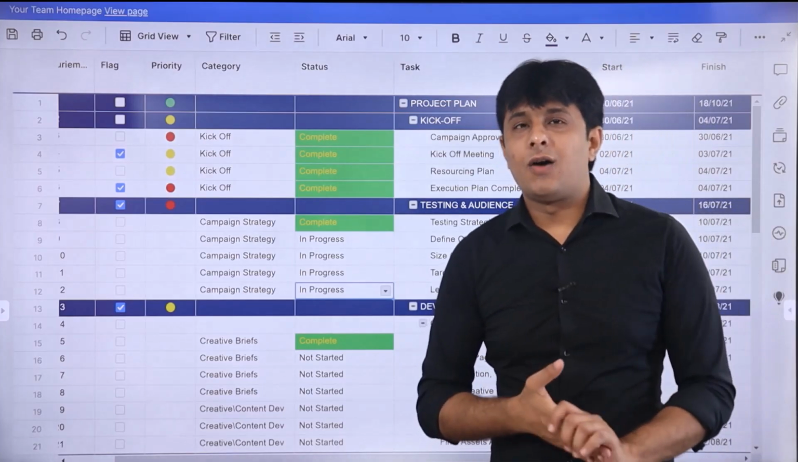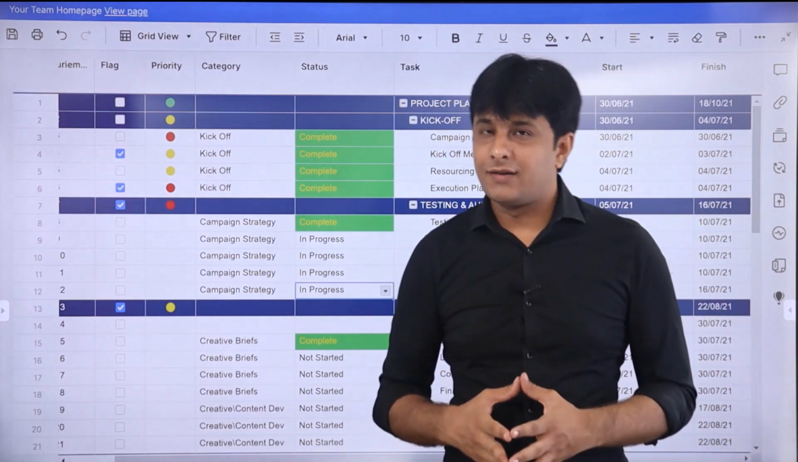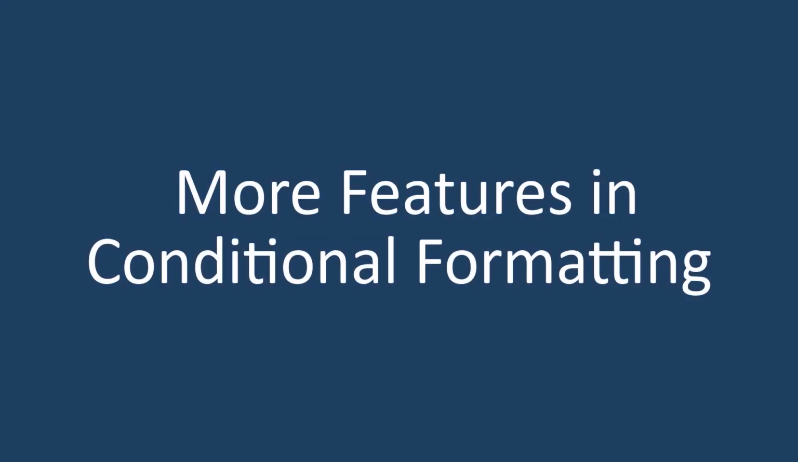So I hope you have understood how to give a conditional formatting in Smartsheet. That's all for this video.